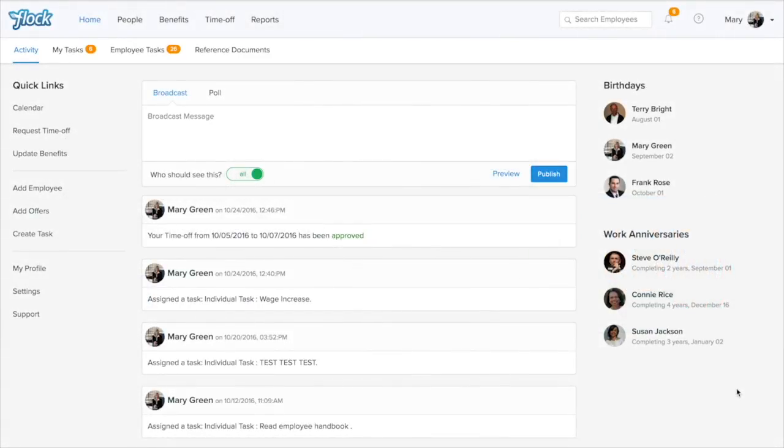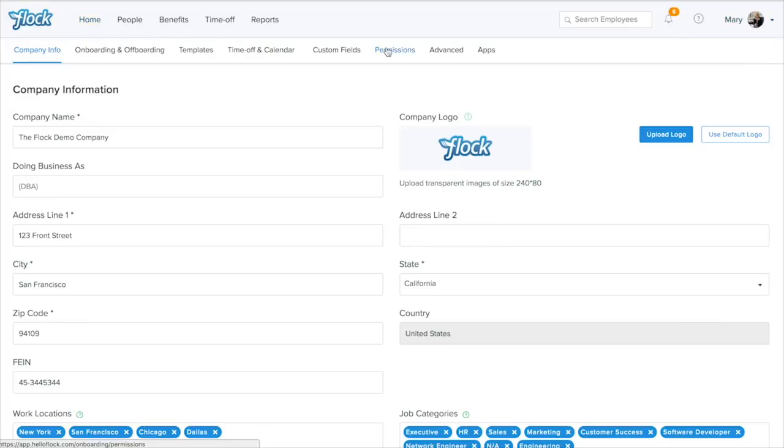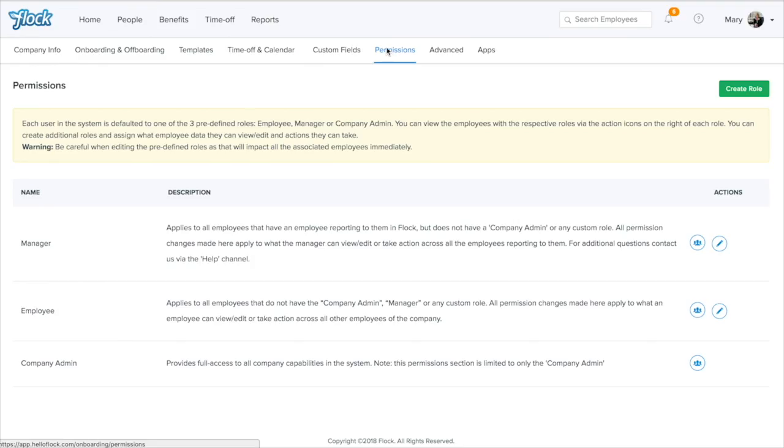So to find that location, we just go to our drop-down menu here and go to our settings section, and then we just go to the permissions header. And so we have a couple predefined roles in here, such as the employee that only gets access to their own data, the company admin, which gets full access, and a manager that gets to see their team's information.